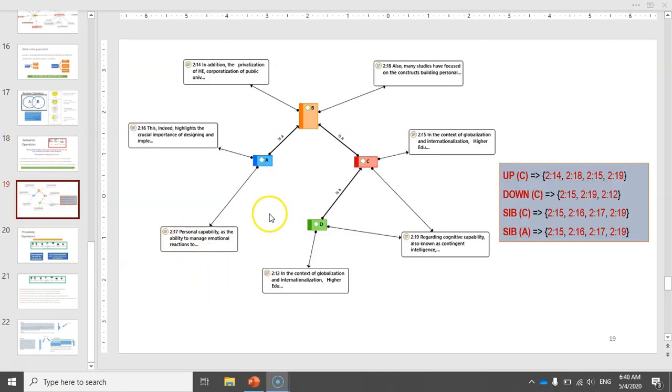Alright, as you can see, I have 4 codes in this slide, code A, B, C, D, and the quotations connected to these codes. For example, quotations 217 and 216 have been coded with code A, and quotations 215 and 219 have been coded with code C. Now, the result of the query UP-C will be all the quotations coded with code C as well as the quotations coded with code B. And this code B is at an upper level compared with code C. So the results will be 219, 215, 218, and 214.